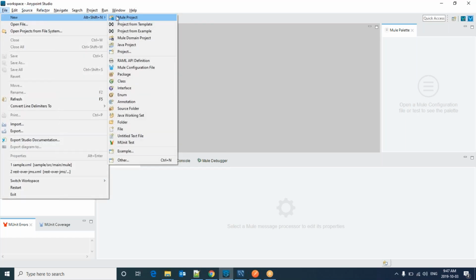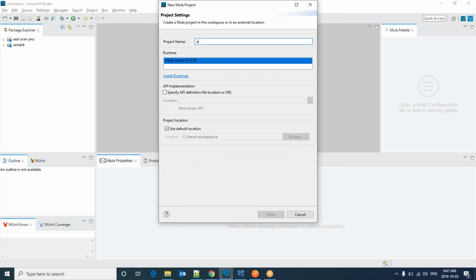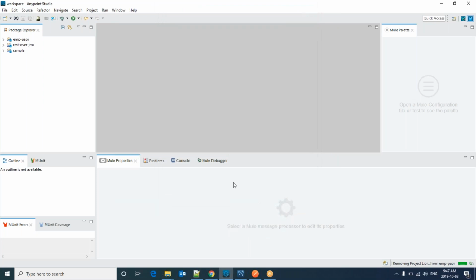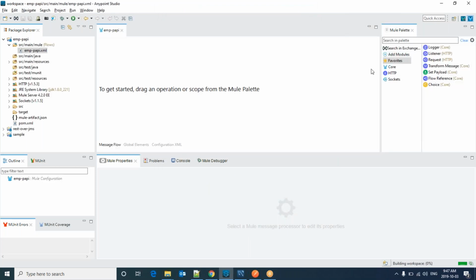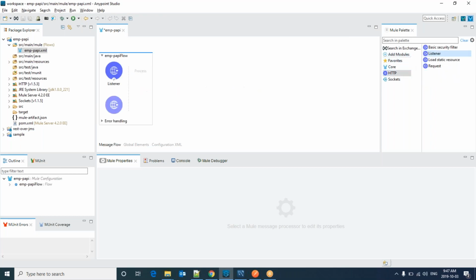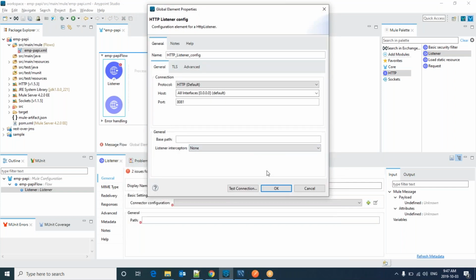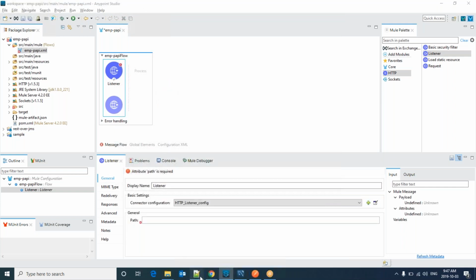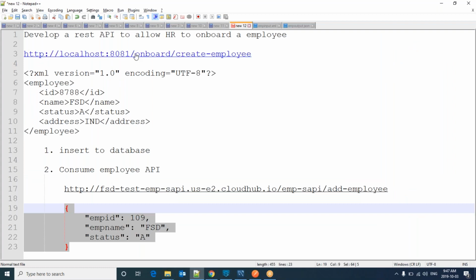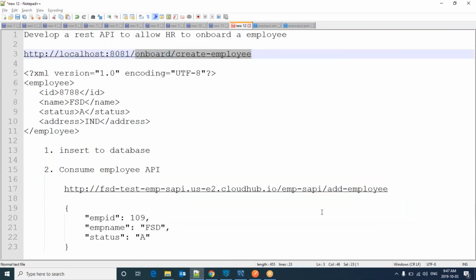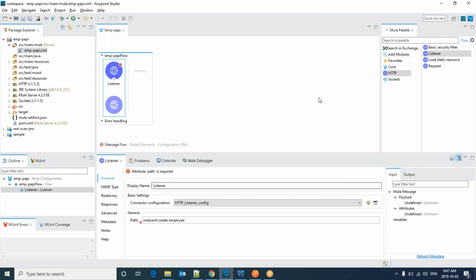Create a new project. Name it EMP PAPI. Finish. As we know how to develop a REST service, go to the HTTP module, drag and drop a listener, and create the connector configuration. I would like to have the same HTTP and port as 8081. Okay, and we decided to have the service path as onboard create-employee. Let's have the same as the path.